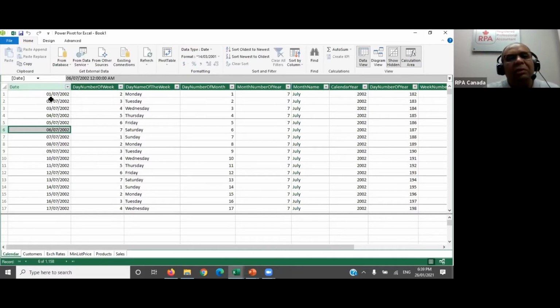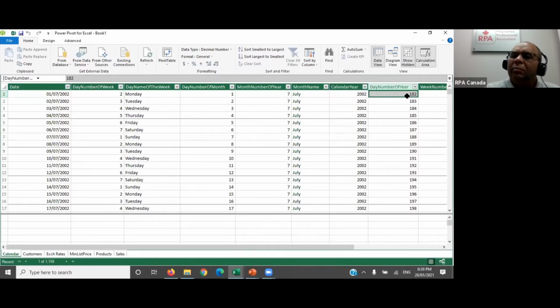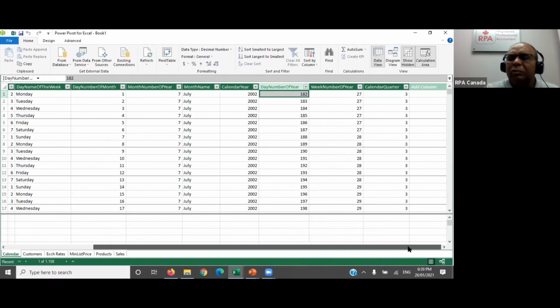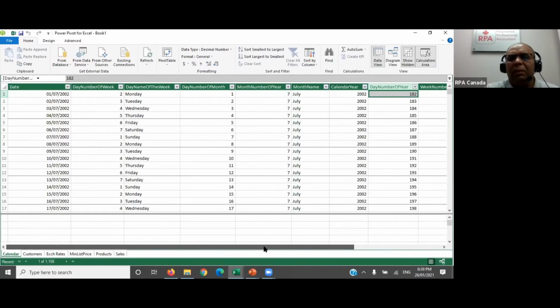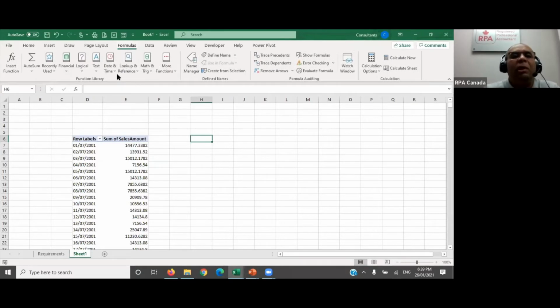And then from this date, using your normal Excel knowledge, you can extract the week number, the day name, the month name, the year, the day number of the year, and much more information. How you can extract this, I can just go back to the formulas over here, where you have a complete library of formulas, including date and time formulas.